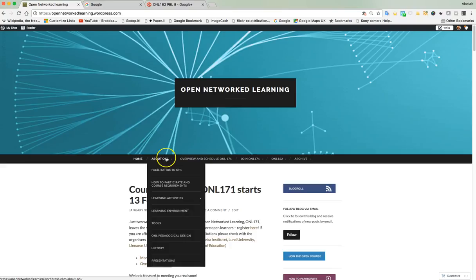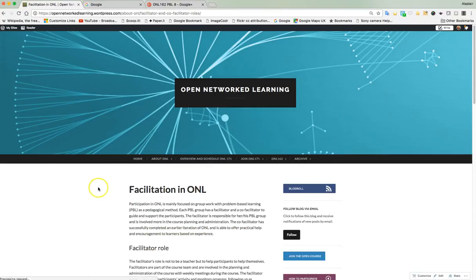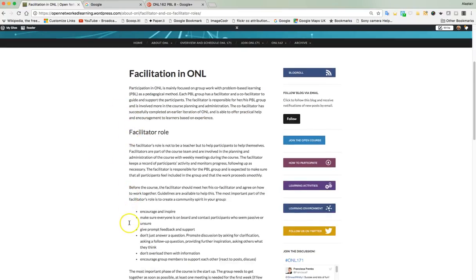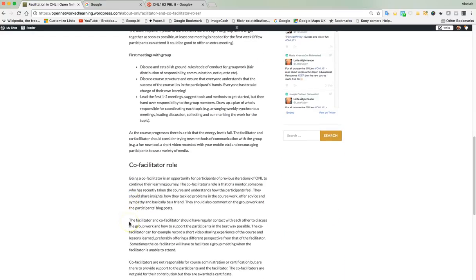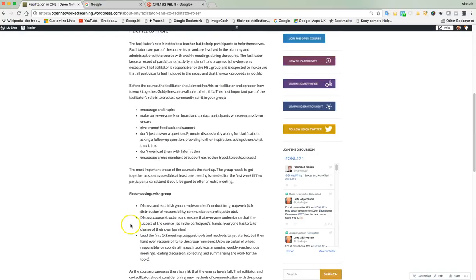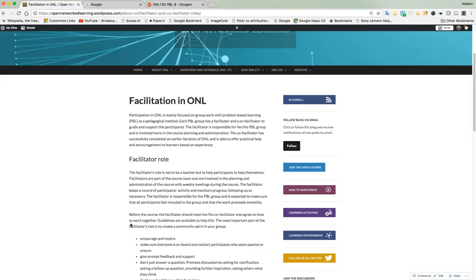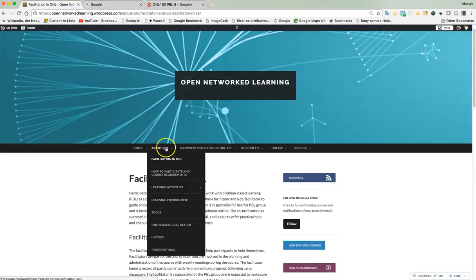Next, there's About ONL, and this is the menu to go to find out information about the course. For instance, facilitation in ONL. Here's a guide that explains the role of the facilitator and the role of the co-facilitator. So you can see this is how we intend to run the course, and you can see what the roles are and the aims are.